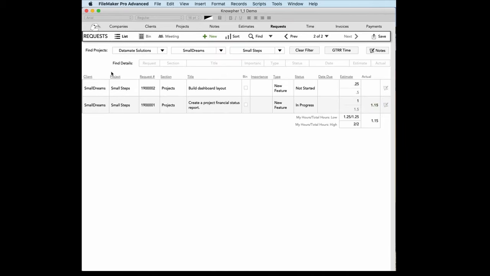And this is what the request list looks like. Now in the training, I go through all the sections here. We're in the list. There's a bin where you can check off the things that you want to work on today, and it shows up in the bin. And there's also a meeting screen where you can use a variation of this layout right here to run your meetings if you want to, and go over the things that have been done and the things that need to be done next. We can get into that later in other videos, but in this one I just want you to see the ease of use going from estimates to requests.